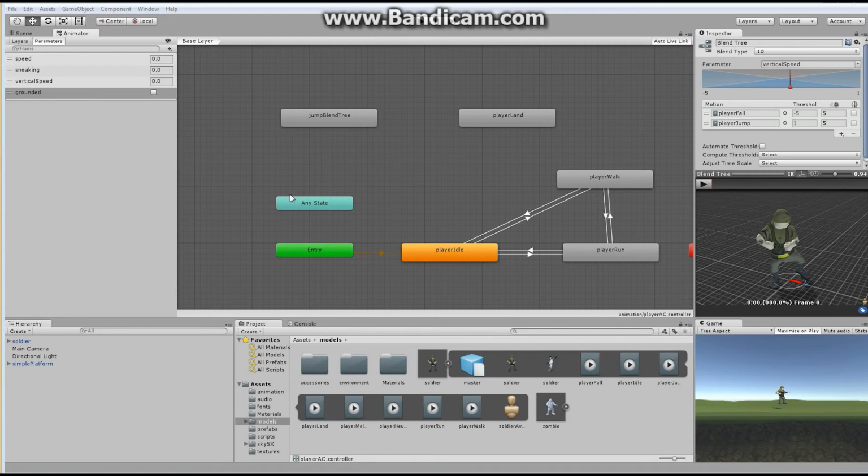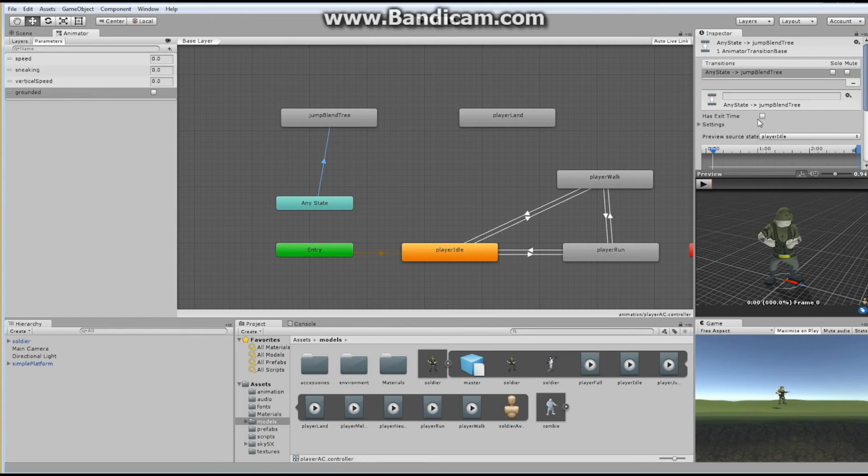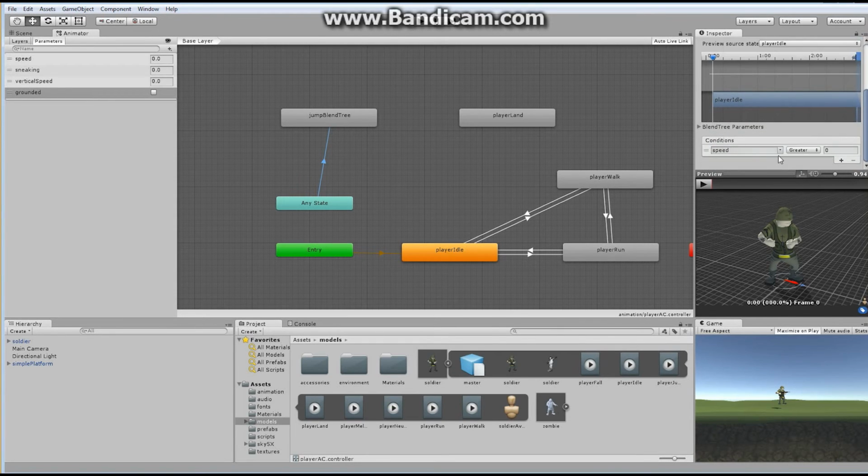All right? So I'm going to use any state, which is this blue state right here. I'm going to make a transition from any state to my jump. Okay? And I'm going to click on the little parameter here. There's no exit time, which is great. What I am going to do is change my conditions to be when I am not grounded. So whenever my grounded is false, I'm going to be entering this blend tree.